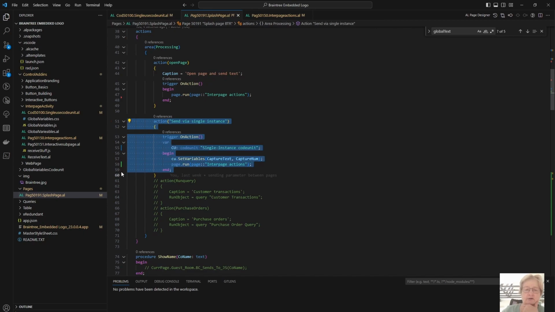What this is going to do, I have my on action trigger. I am declaring my single instance code unit, a CU, and I am calling the function set variables, sending to it capture text and capture num. So whatever I capture on my screen will now be passed into my single instance code unit. I'm then going to open another page so that we can illustrate how we receive these variables.